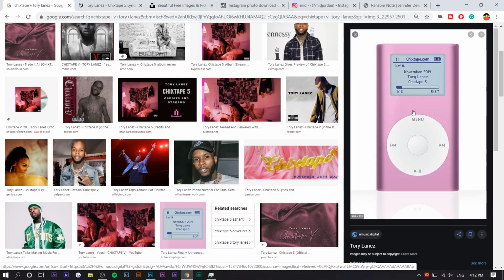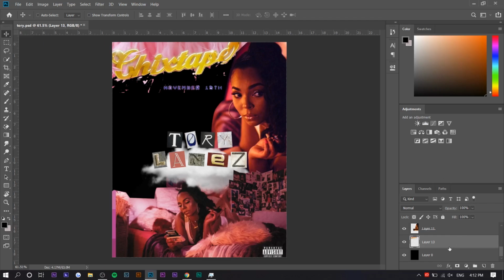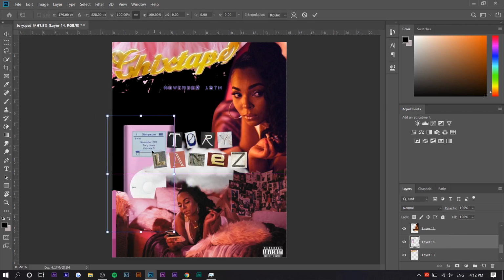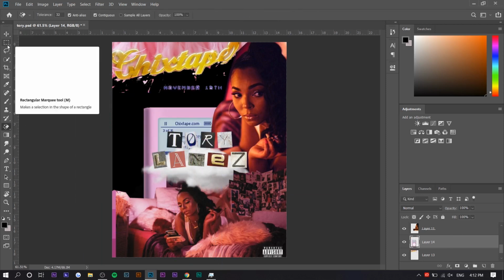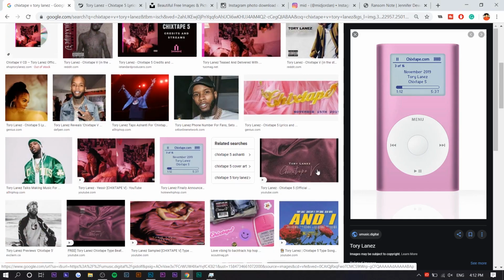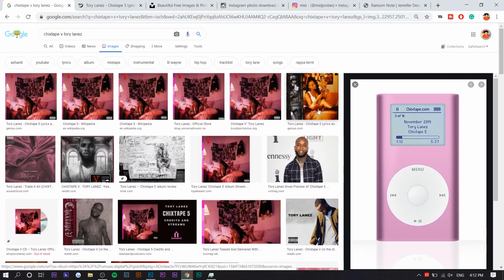I'm gonna take this graphic. I think this looks cool. We're gonna copy and paste this one. Maybe erase the background too. Something like this. Maybe make it bigger. There you go. And I need a picture of Tory Lanez because he's nowhere to be seen in this.